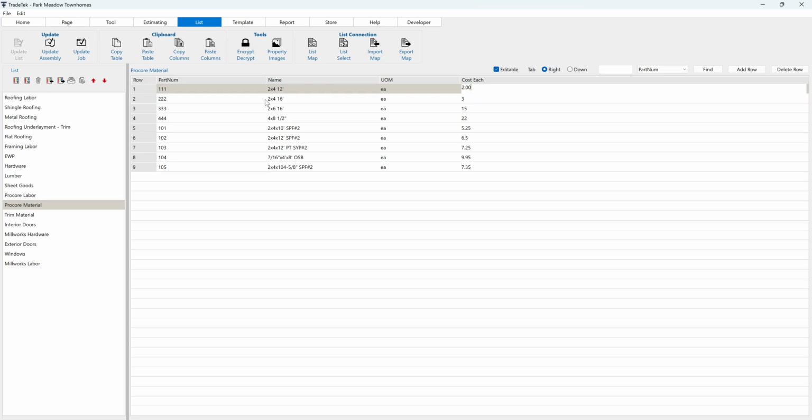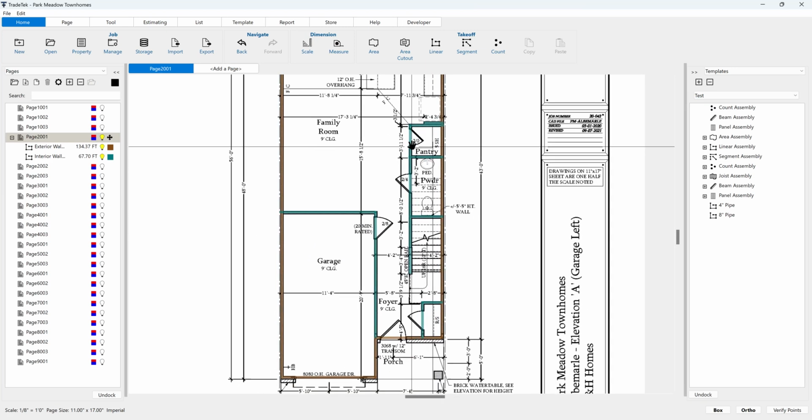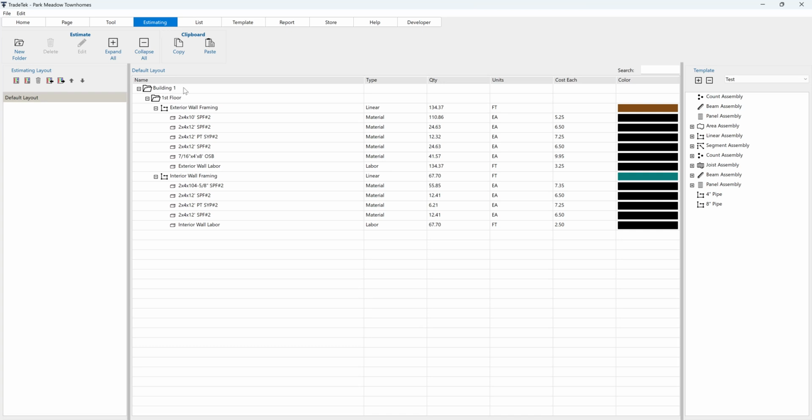Import plan files into TradeTek and perform takeoff using assemblies that generate takeoff measurements as well as generating item quantities for material, labor, subcontract, equipment and other items.